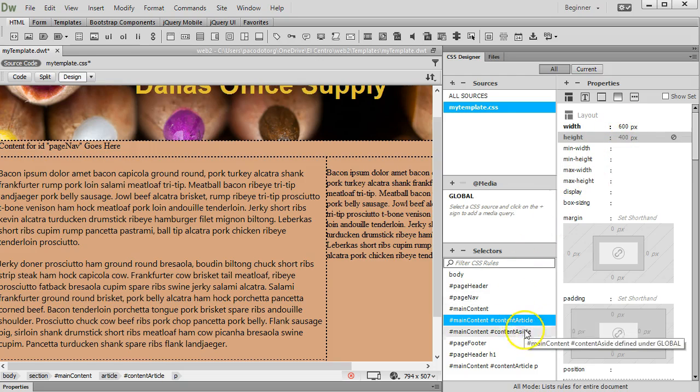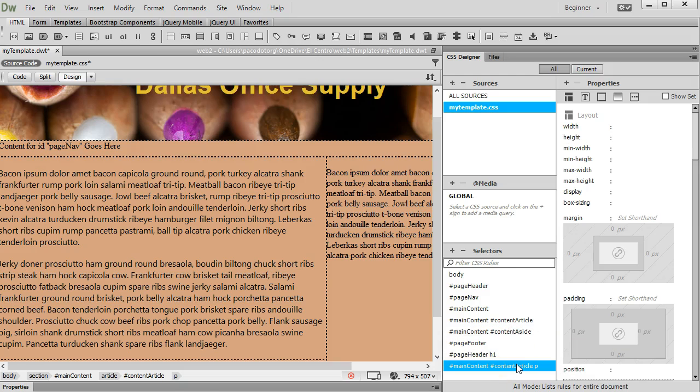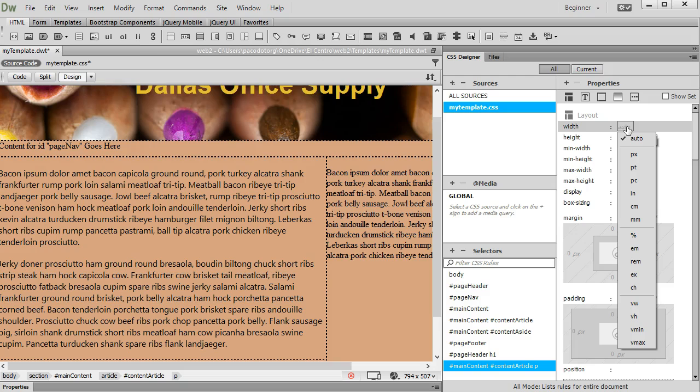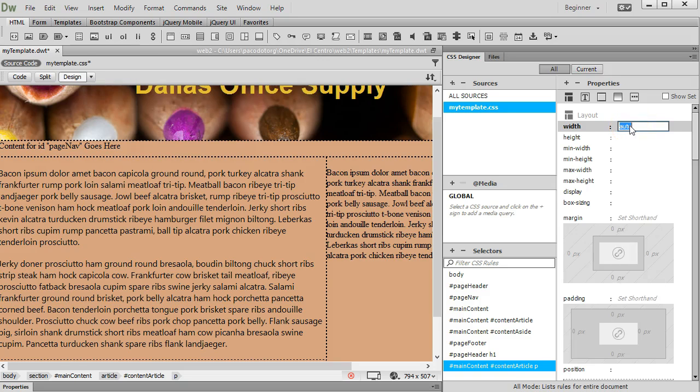And I'm still in content article. I need to go back to my content article P that I just created. That's going to inherit the height and the width from the other one. So we want to change it to something else. If we're going to have 10 on the side and we're going to have 5 on this, it's going to have to be 600 minus 15. And if my trusty calculator is correct, which is in my head, I'm going to say that 600 minus 15 is 585 pixels.